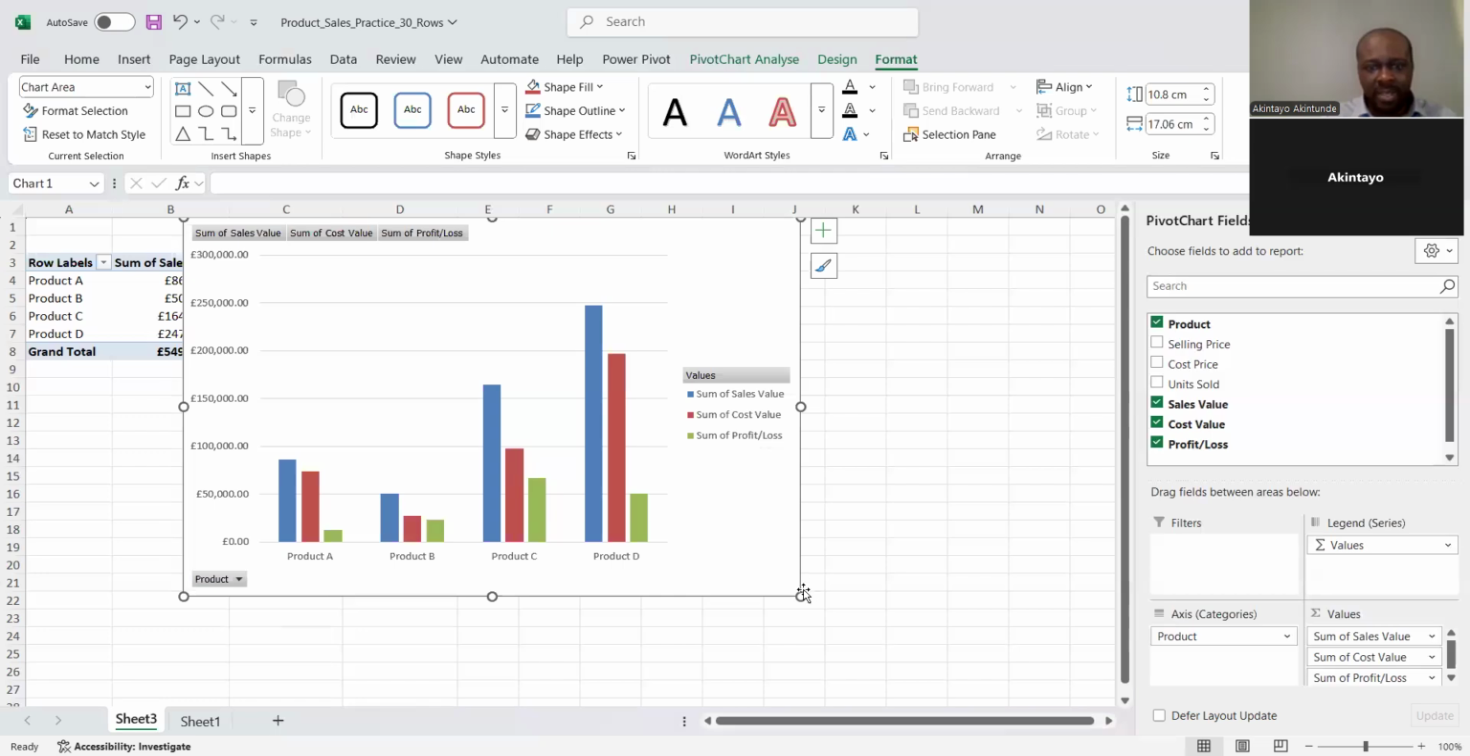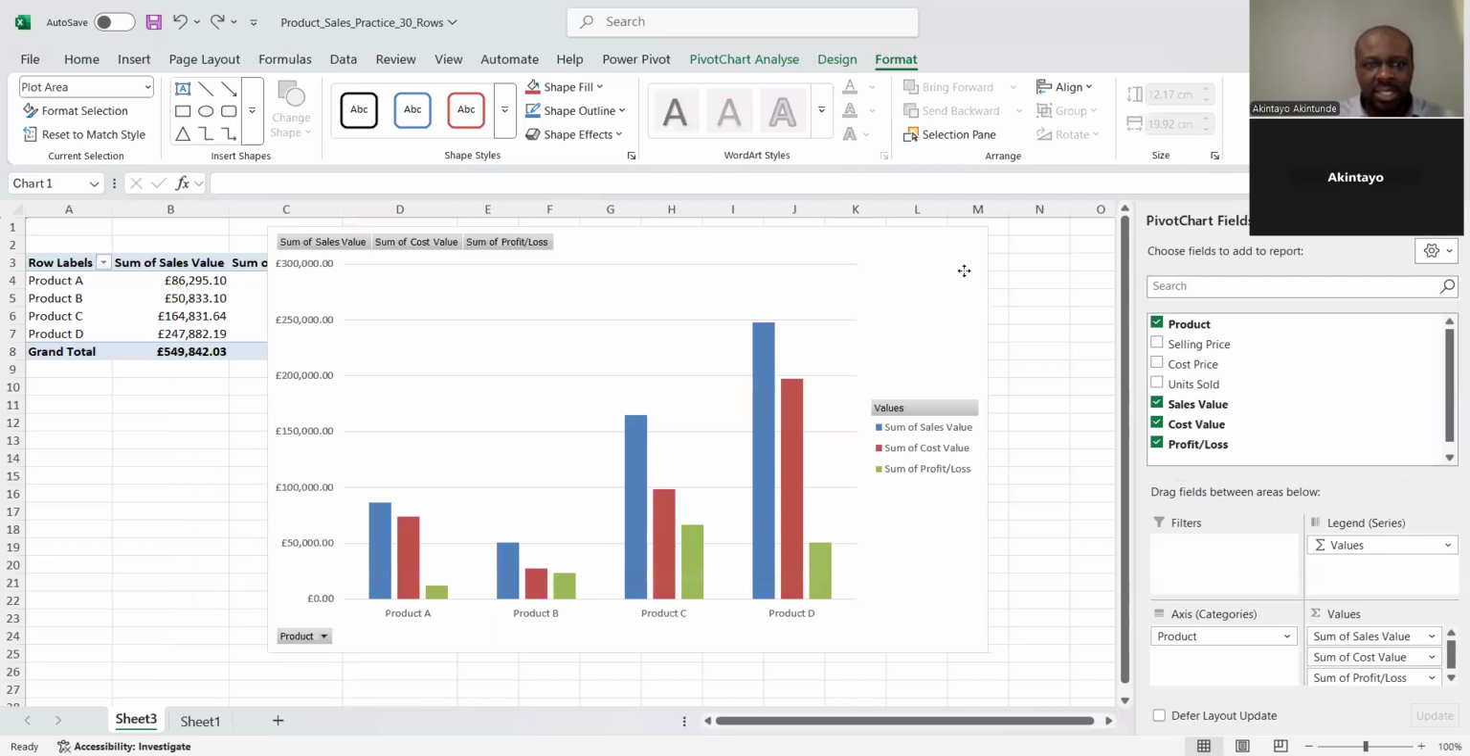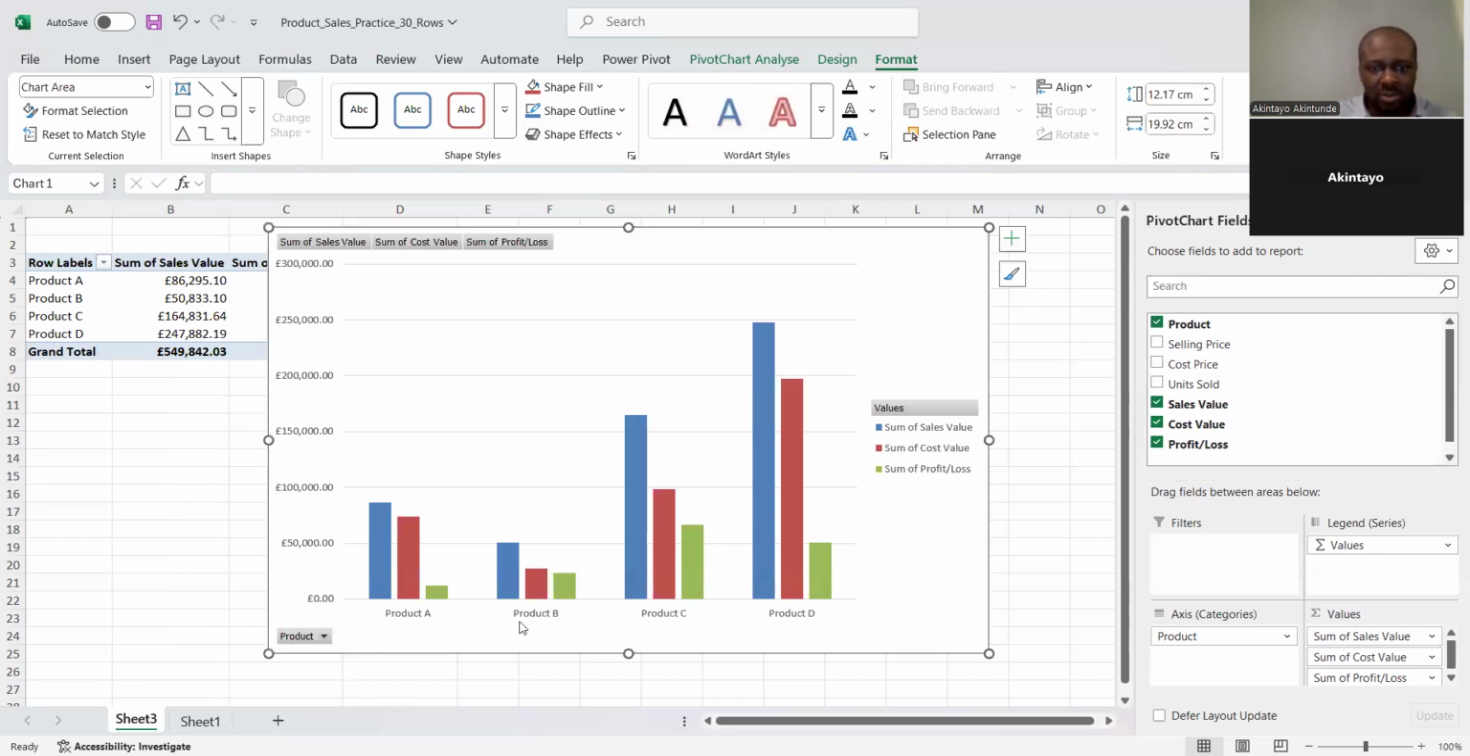Yeah. So you want to present the graph to your management. Your management will be able to say, okay, product A, product B, product C, product D. Which one is this? This is the profit. The green sign is for the profit or loss, and then the red sign the cost, and then the blue is the sale value. So we can see product C is the one whose profit is higher than the others. So that's the presentation aspect.